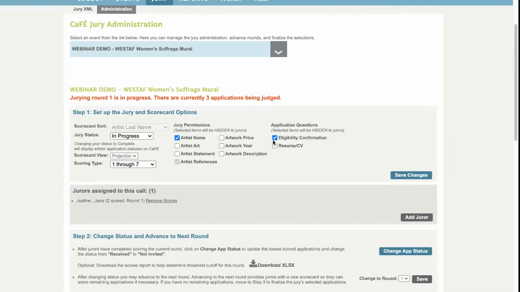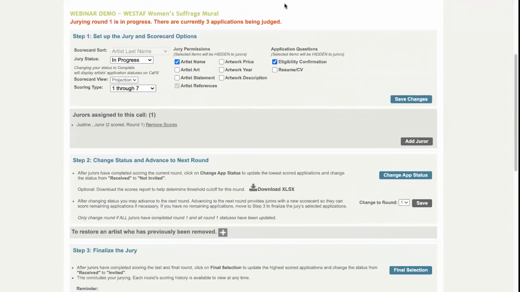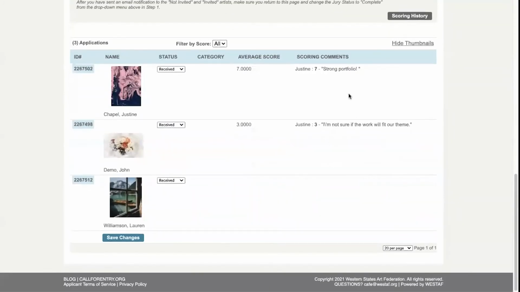So when reviewing and scoring the works, the jurors will have the opportunity to write in any comments on the scorecard. If comments are entered, you'll see them on the jury administration page here. So you can see them here with the score. Comments cannot be seen by the other jurors nor the artists, but they can be useful for the juror to refer to their own comments or maybe communicate something to you as the administrator.